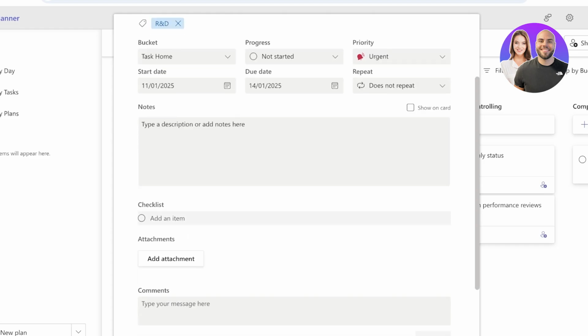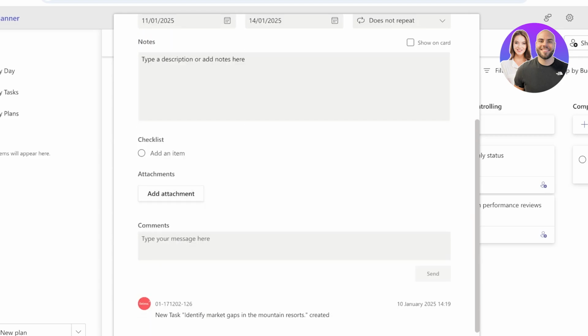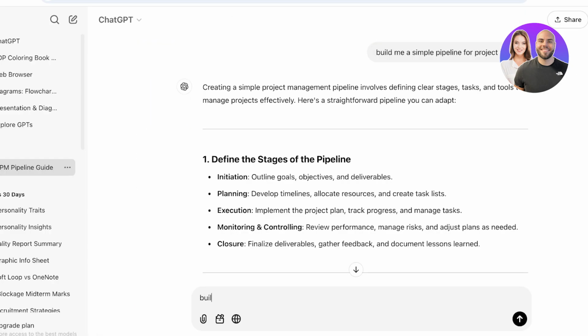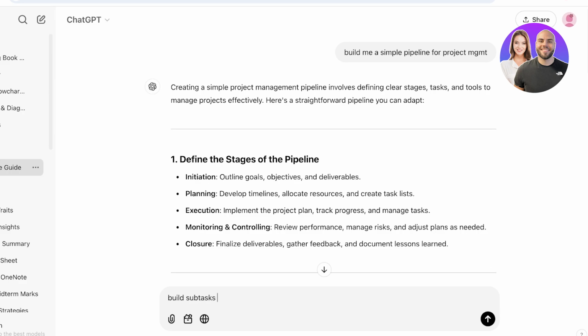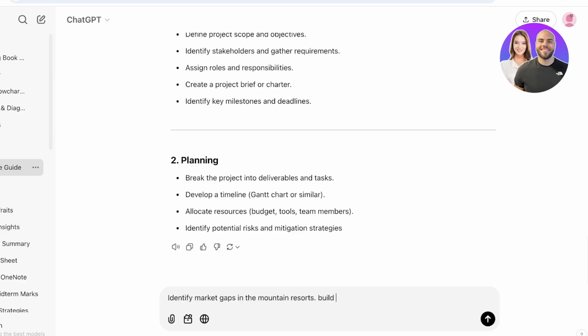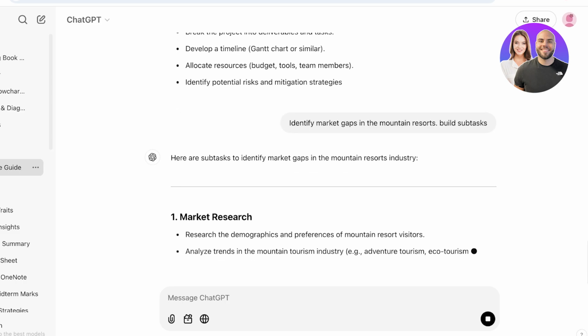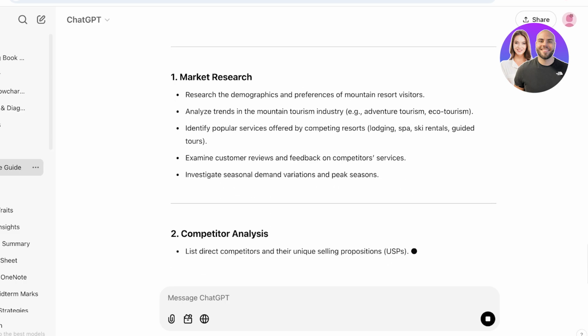Below that, you can add a checklist. So in this checklist, if a larger task is added, you can simplify it into sub-items. I'm going to be using ChatGPT to build sub-items. Build subtasks like this. And you guys can see market research, and then we have competitor analysis.